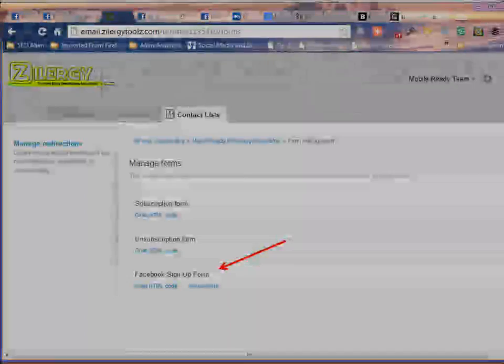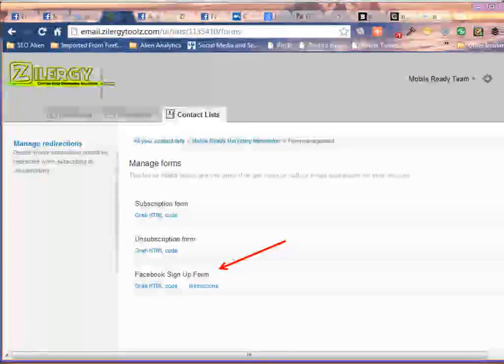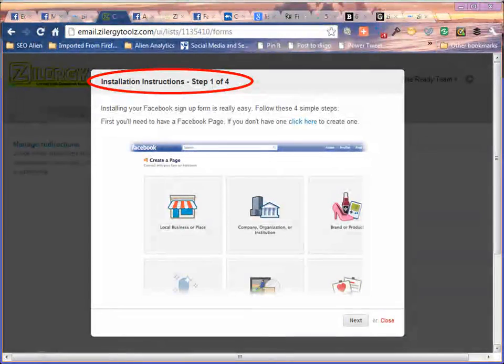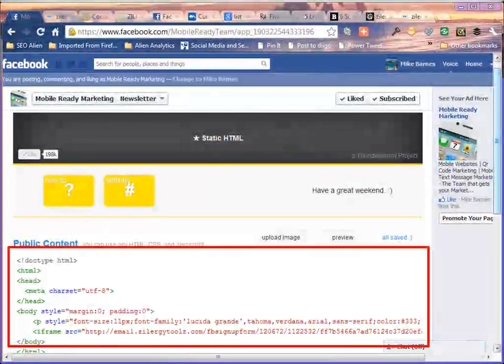Let me back up a screen. I might have gone a little quick there. There's Grab HTML Code, and then there's Instructions. Well, if you're not familiar with how to add a page to your Facebook page, then click Instructions. And it's 4 steps. Step 1 of 4 is going to tell you to create your Facebook page. You can skip that if you've already created your Facebook page.